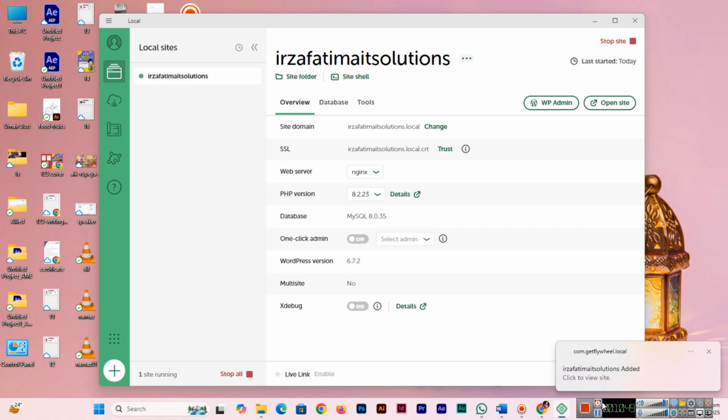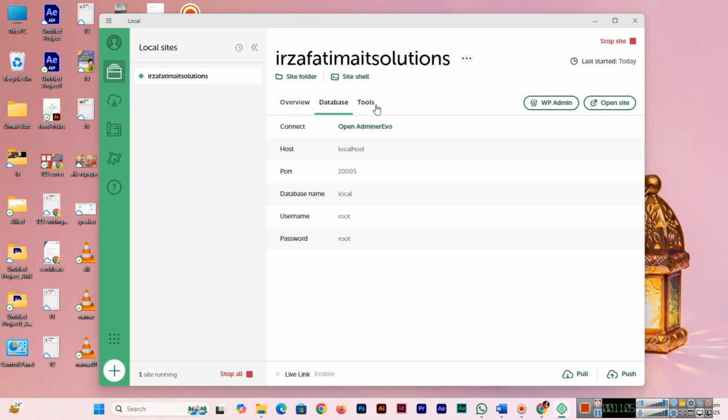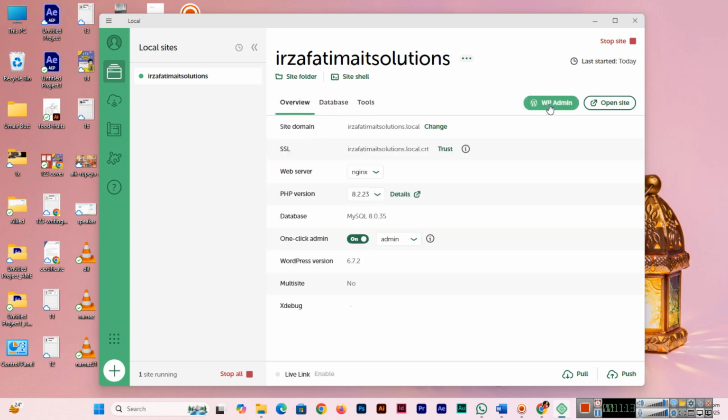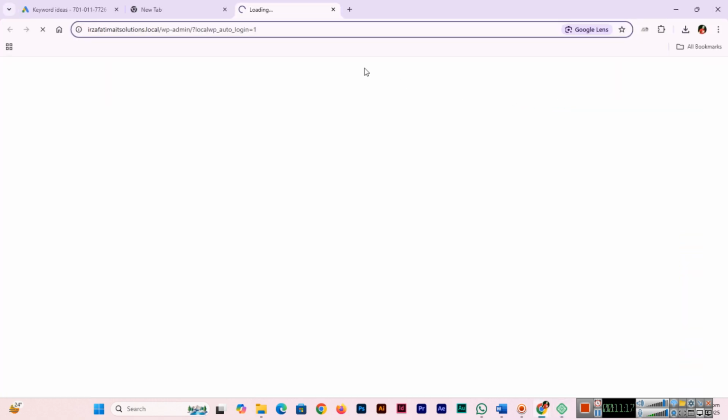So you can see com.getflywheel.local, Fatma IT Solutions added. Now on this one-click admin, the next time you don't need to add the username or password always. Here you can see database details, you can open Adminer, localhost and other tools, as you can see here. So WP Admin, now you can open it from here and it is opening.